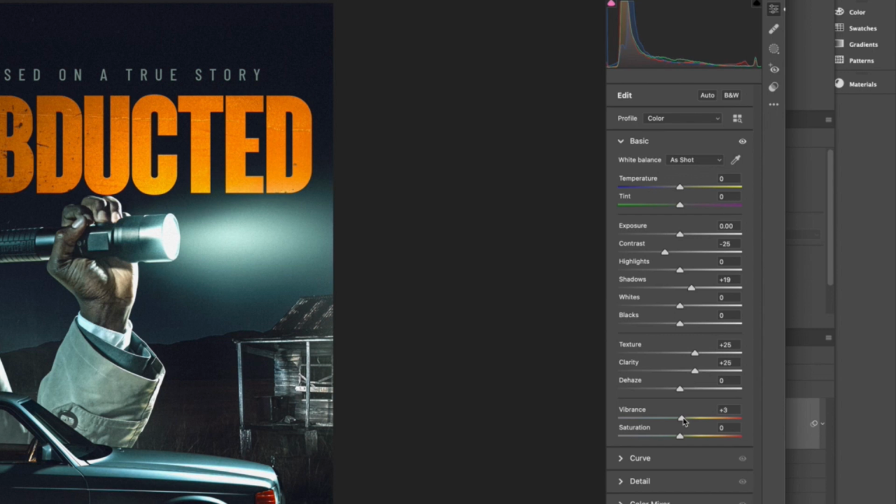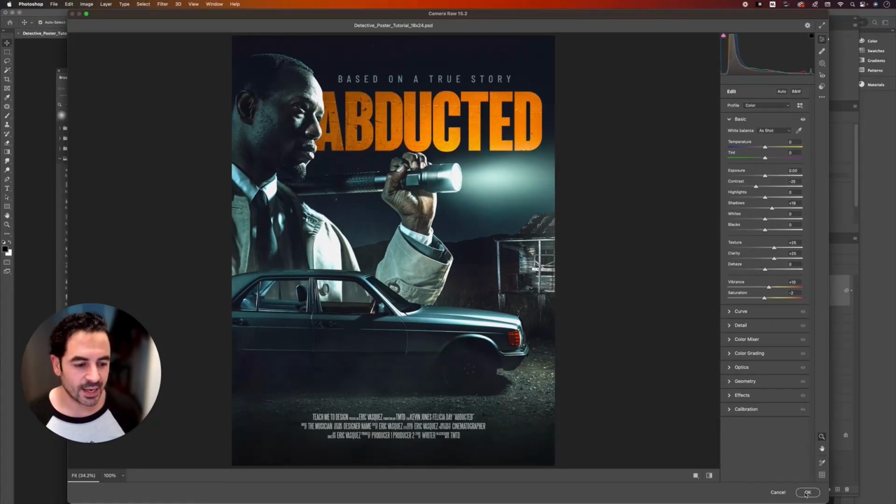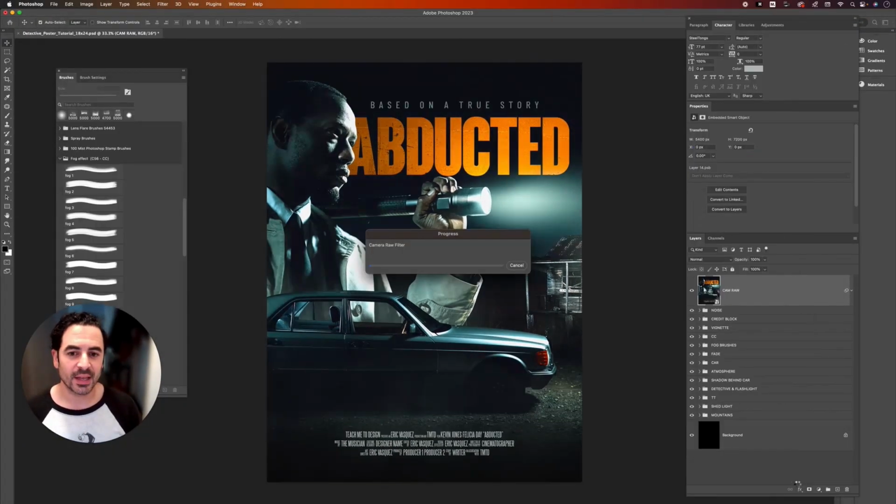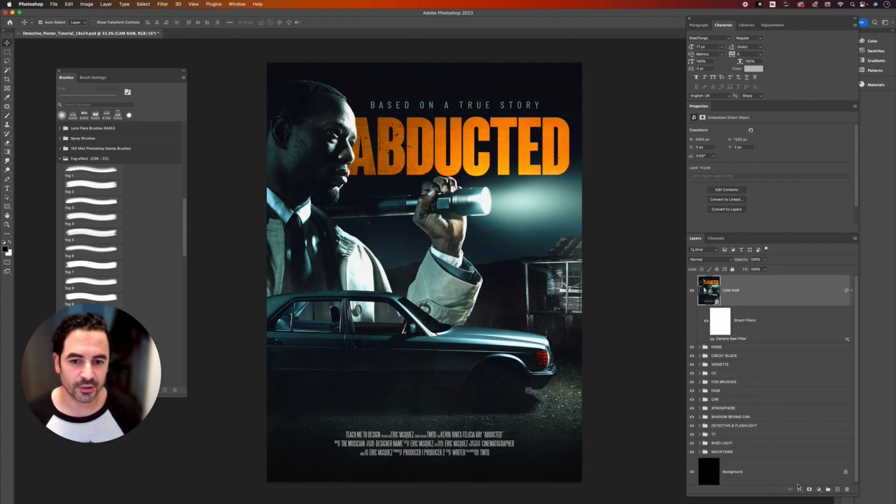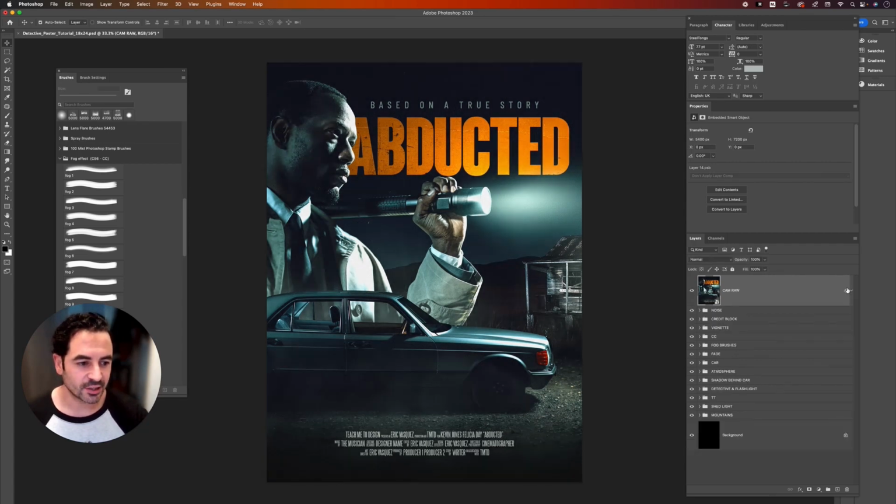And then let's go ahead and increase our vibrance to around 10 and reduce the saturation to maybe -2 or so. Very subtle. And now we can go ahead and click OK, and you'll see the difference here in the before and after we've applied that Camera Raw filter. All right, so now you can see the difference there as I turn the visibility for that layer on and off, that it really adds some nice finishing touches.